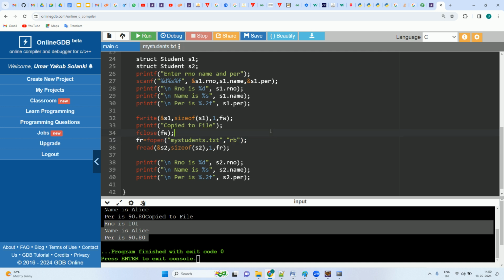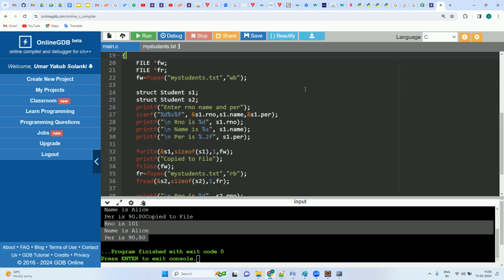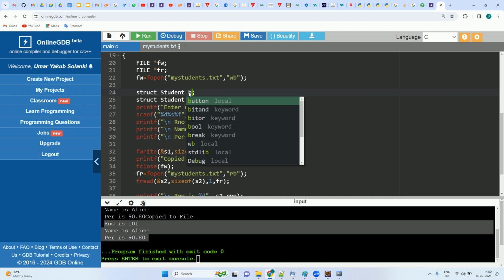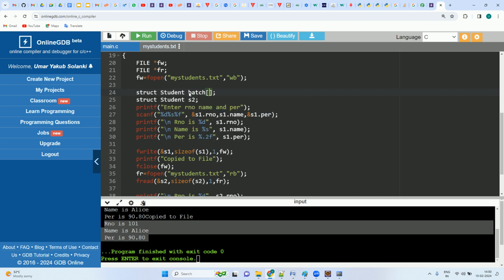ठीक है. Now if I want to write an entire array, okay, so what I'll do is, let's say a batch of students. Let me give a batch of size 3. So now if I want a batch of size 3, what will I do? What will be the for loop?